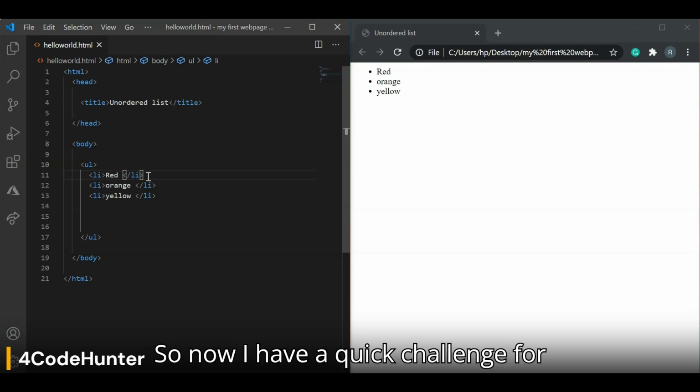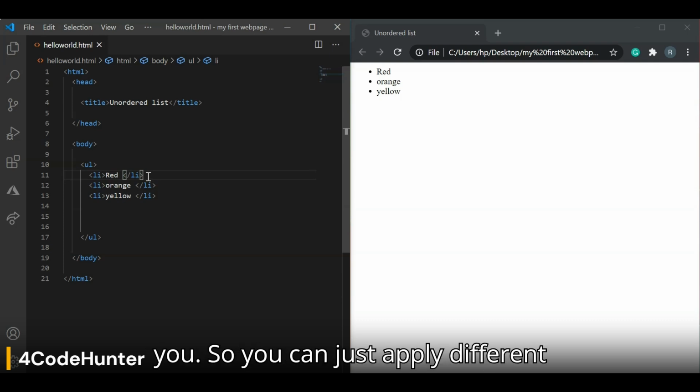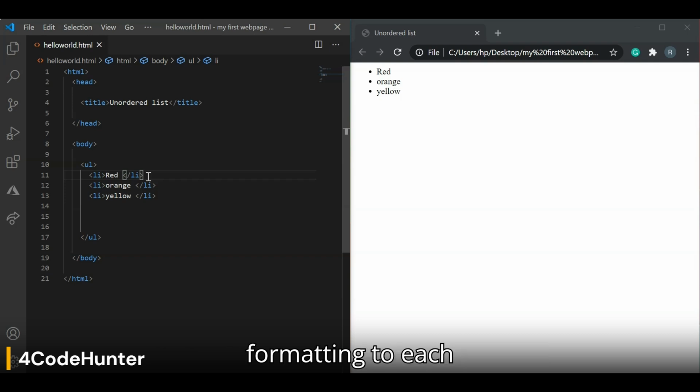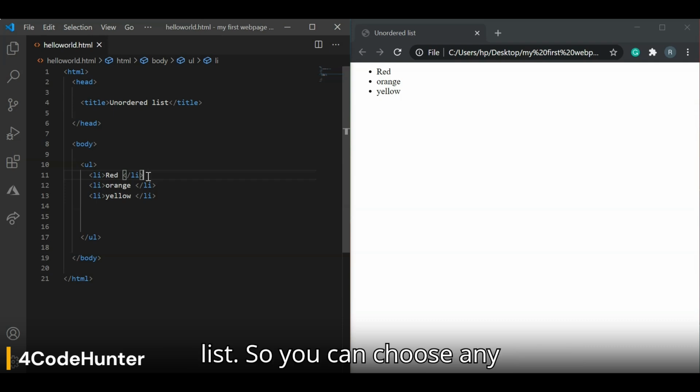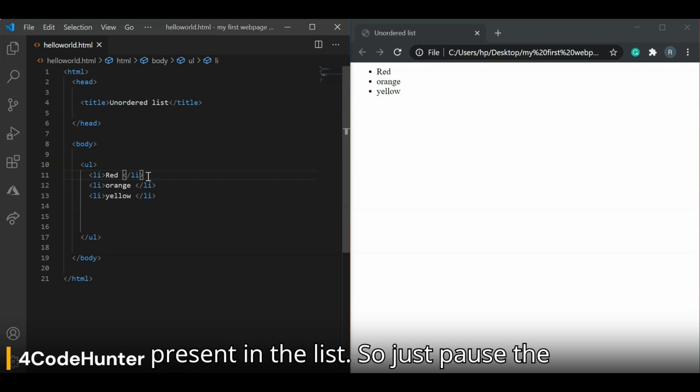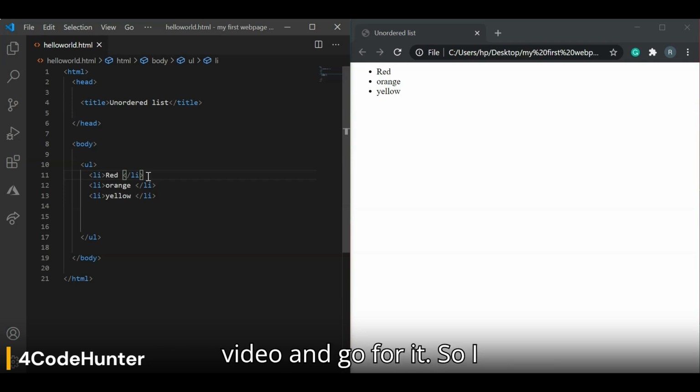So now I have a quick challenge for you. You can apply different formatting to each of the three elements which are present in the list. You can choose any formatting like bold, italic, etc., and you can apply it to each element which is present in the list. So just pause the video and go for it. So I hope you got it.